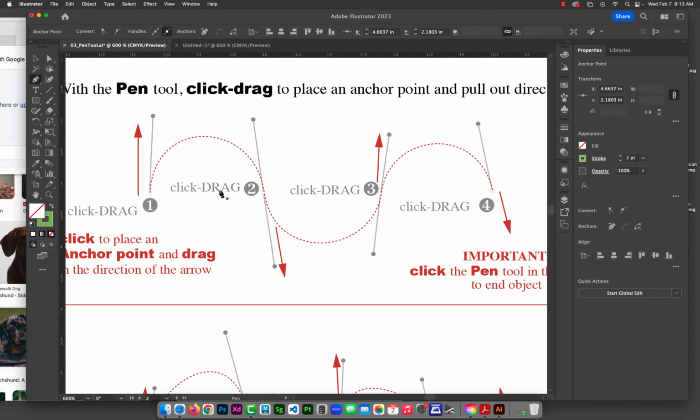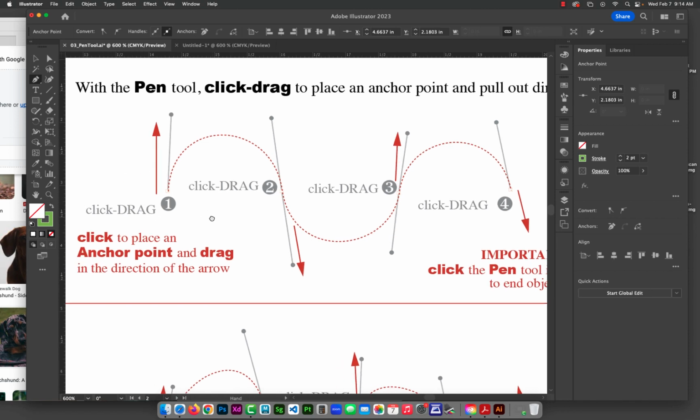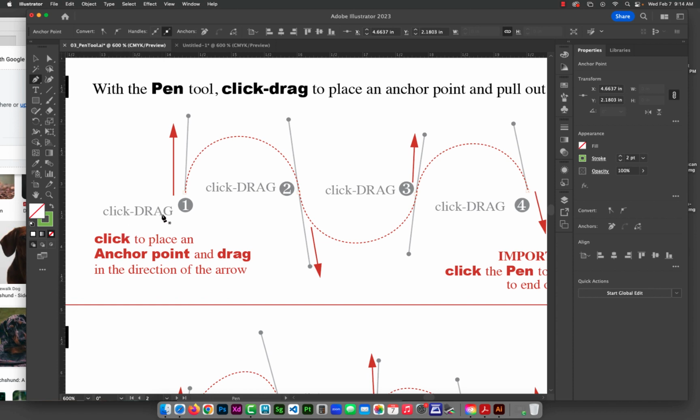What you want to do with these curved ones, follow the directions, all right? So what is it telling you to do? It says click and drag. What you want to do is click and drag in the direction of the red arrow, and you can see it's giving me the two little handlebars, right? You want to drag this until that one handlebar lines up right there.